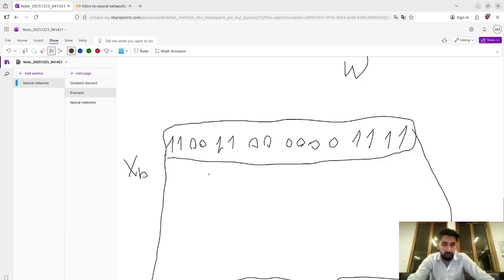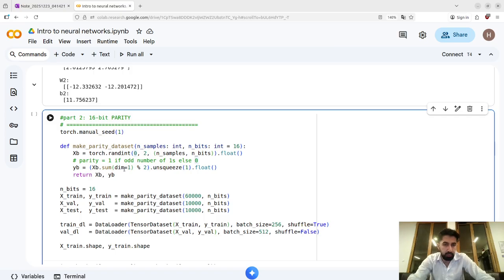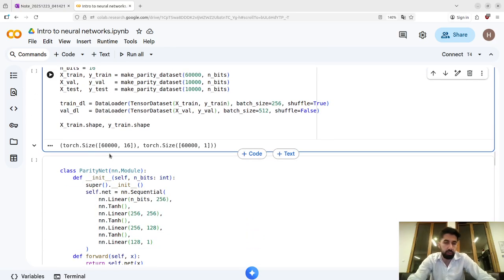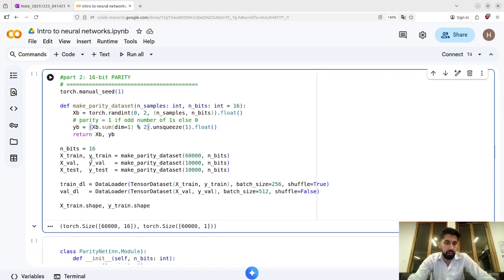So xb would have sample 2, sample 3. This is sample 1, by the way. And this is how we did it using this function. And yb is simply that we sum up the numbers and we do modulo 2. That's it. And this is how we can know if we have an even number of ones or an odd number of ones. So we make x train and y train using make parity.